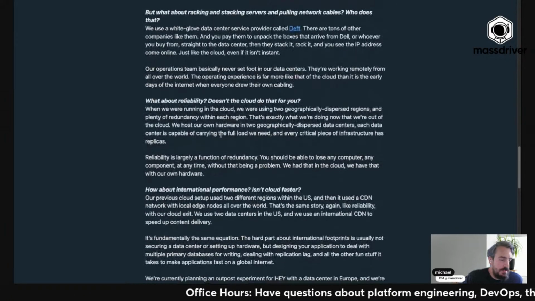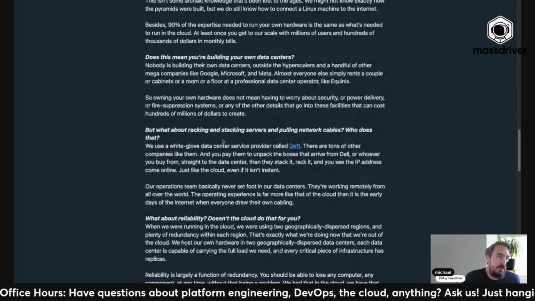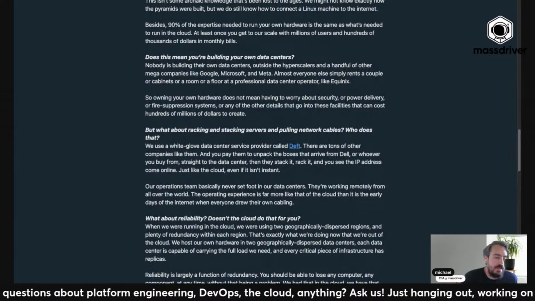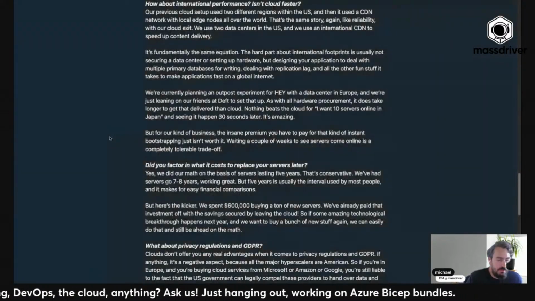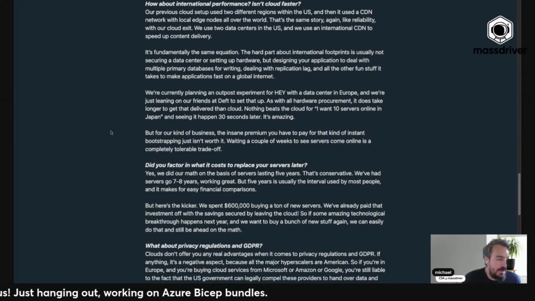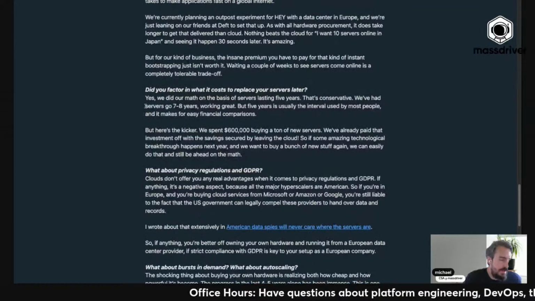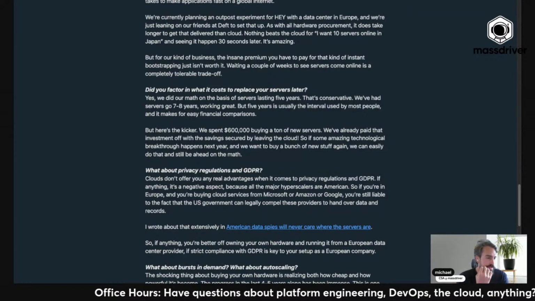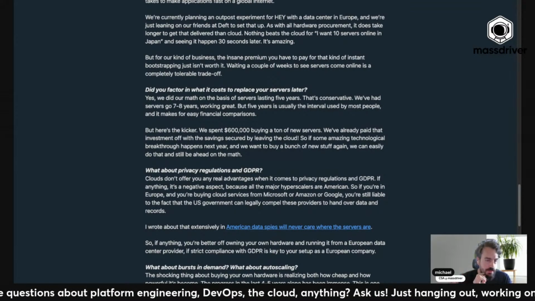So yeah, I'm very curious, over a 5-year period, how much money they save by switching to data centers. And if that's the case, then I'd also be curious who the 83% of enterprises are that are moving off of AWS, Azure, GCP into private cloud. Did you factor in what it costs to replace your servers later? Oh yeah, here we go. Yes, we did our math on the basis of servers lasting 5 years. Yep, that's exactly what I was saying.